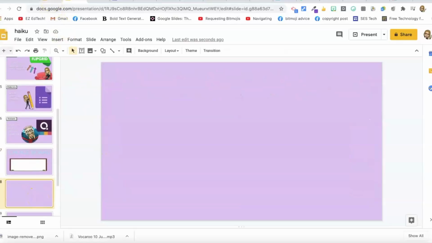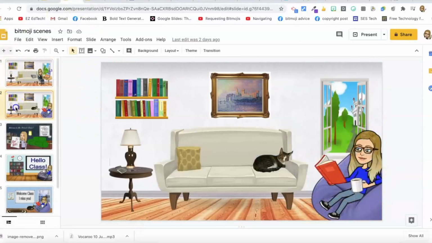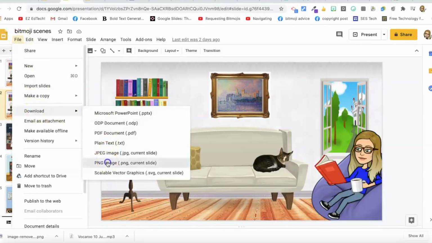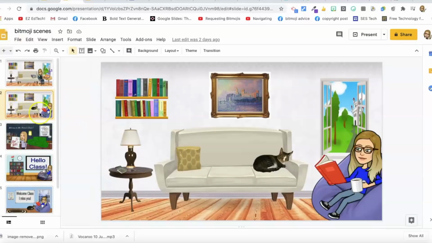And the other option that a lot of people might like as a choice board is using a Bitmoji classroom. So I have some Bitmoji scenes that I've made in another slideshow, so I'm just going to go over to that one. And so this is the one that I liked. So what I'm going to do is go to File, Download, PNG Image, and that's just going to download the slide that I am on.